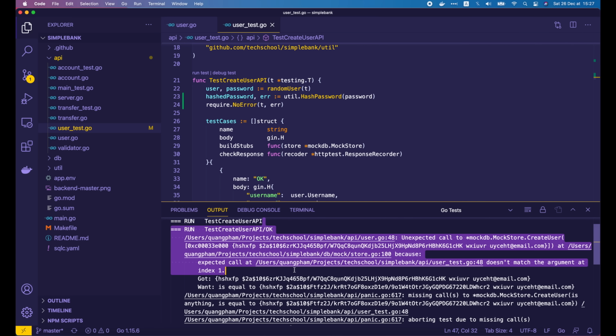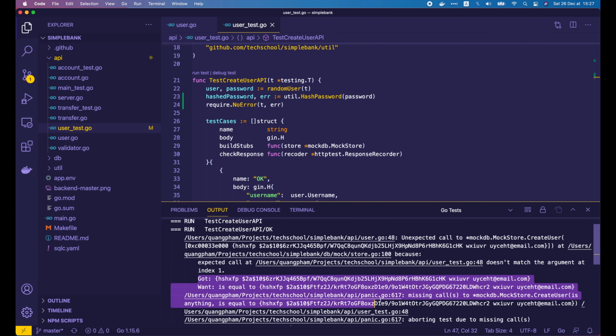And the real reason is because the createUser function is called with an input argument that doesn't match the one we expect. Here in the log, we can see clearly what value the mock store got compared to what it wants to receive. It looks like the username, full name, and email all match. Only the hash password values are different.